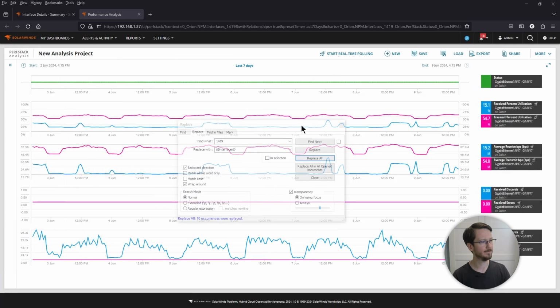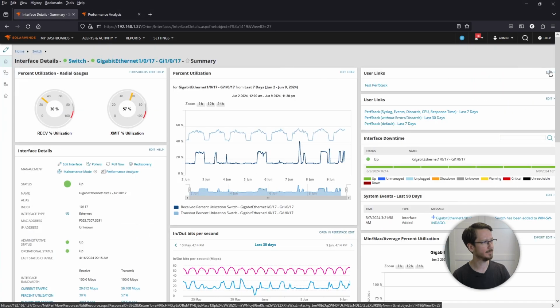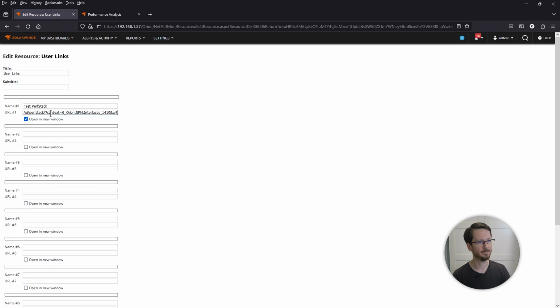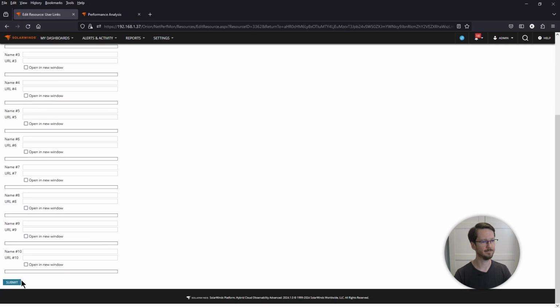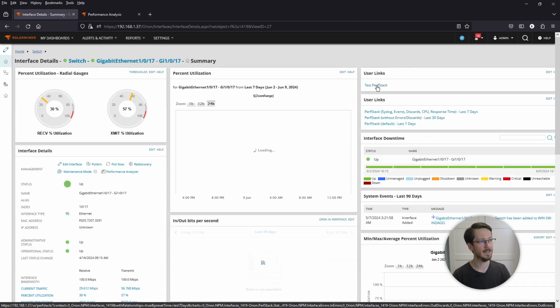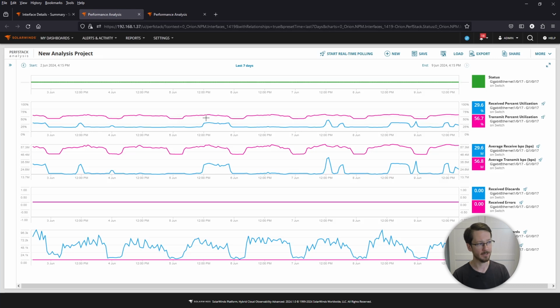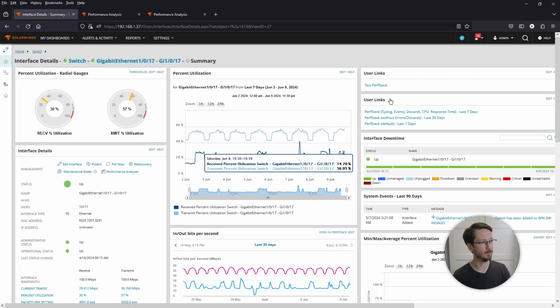So we can copy paste it. User links, edit, submit. And now, when you run the test PerfStack, you can see there's no change. However, if you would go to any kind of other interface, this would work dynamically. So due to this, we were able to take advantage of dynamic performance analyzer charts.